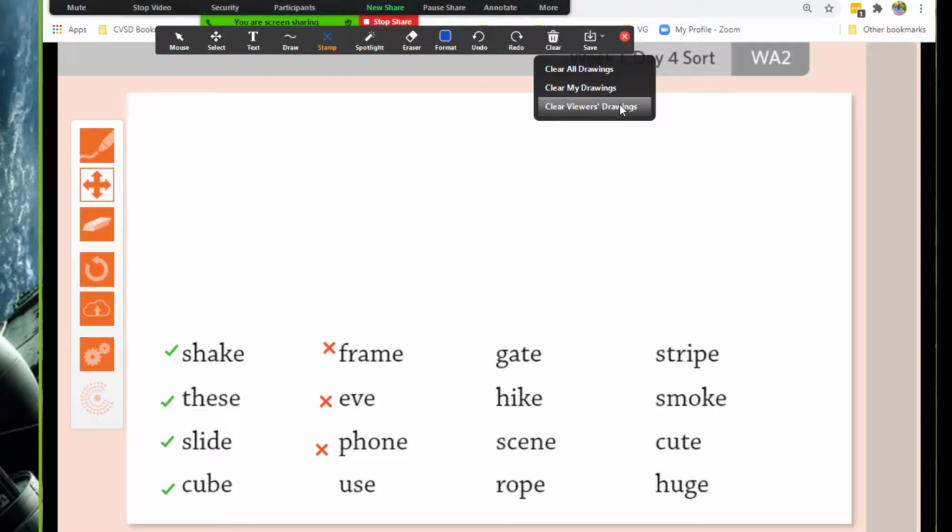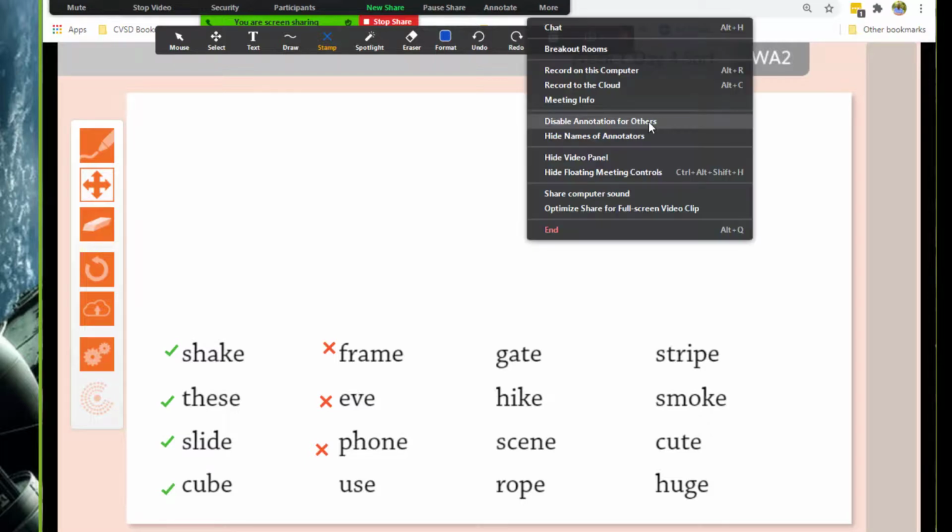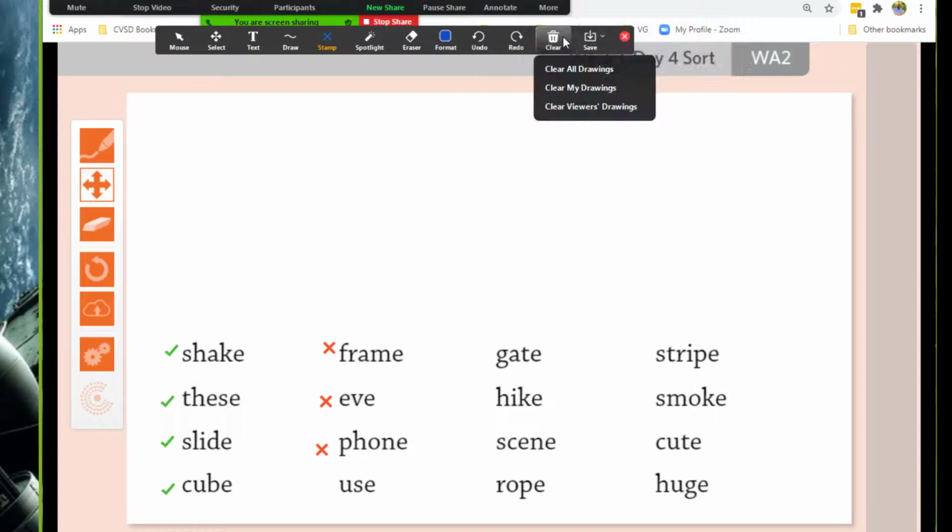So those people on the other end, if you don't want them to use annotations, or maybe things are getting out of control, or people are just trying to be silly, just hit disable annotations under More, and it'll turn them off. Clear all drawings.